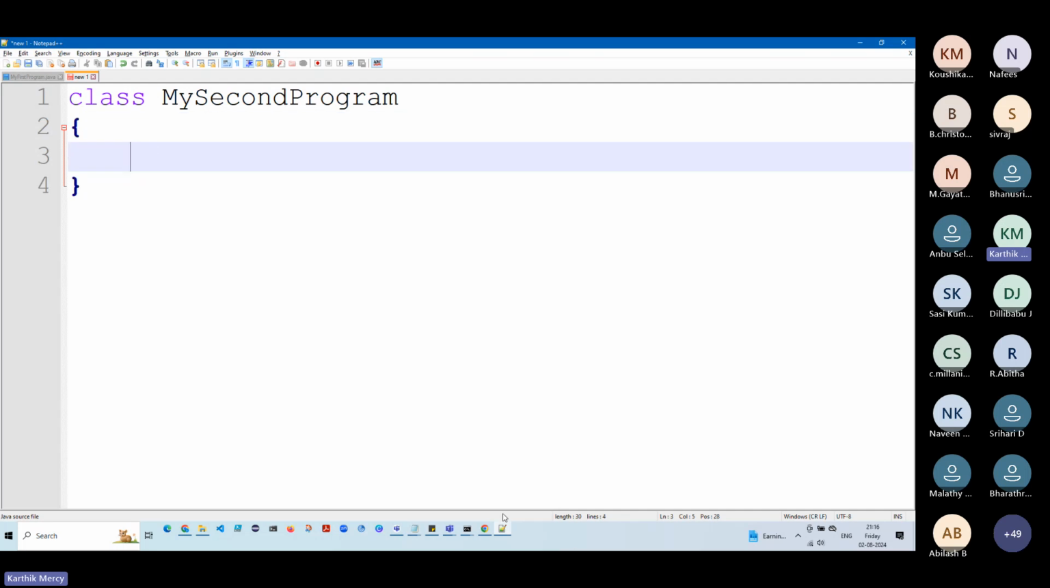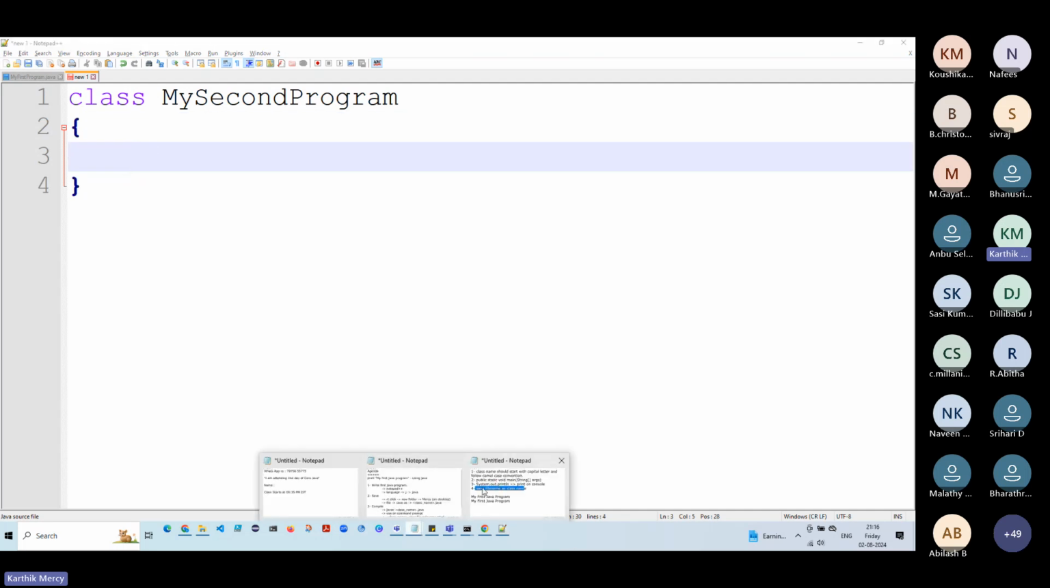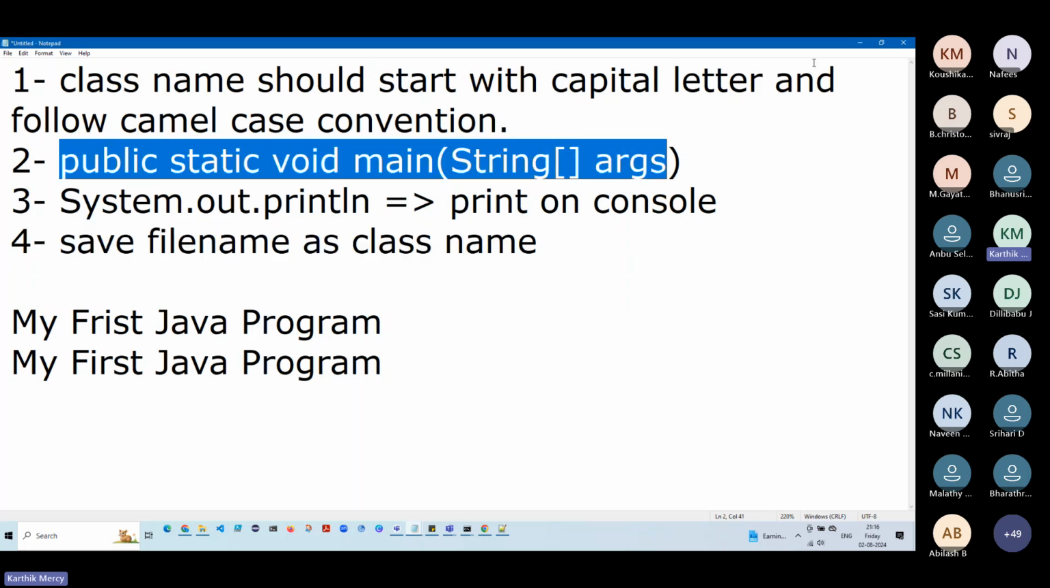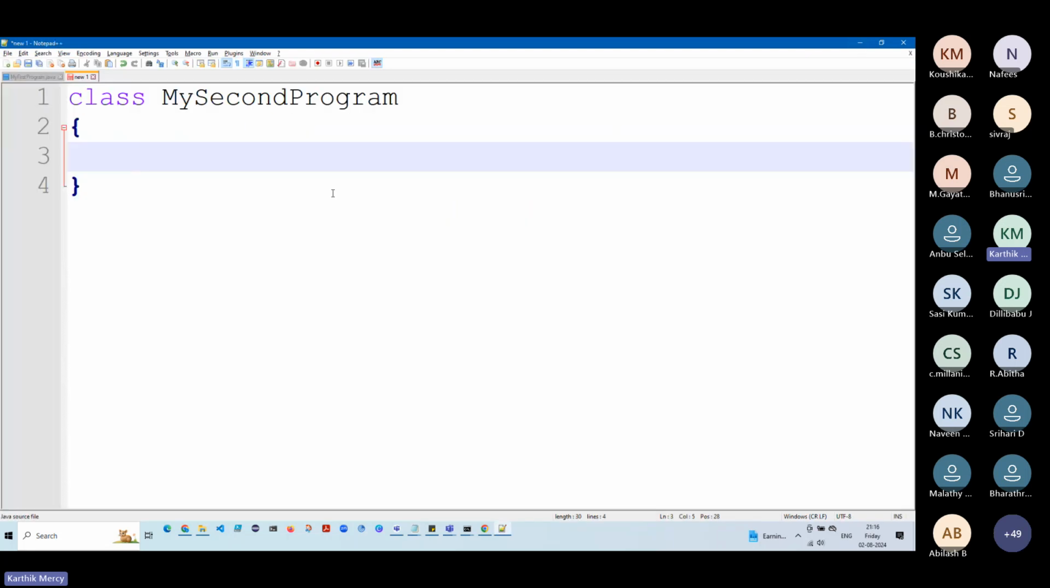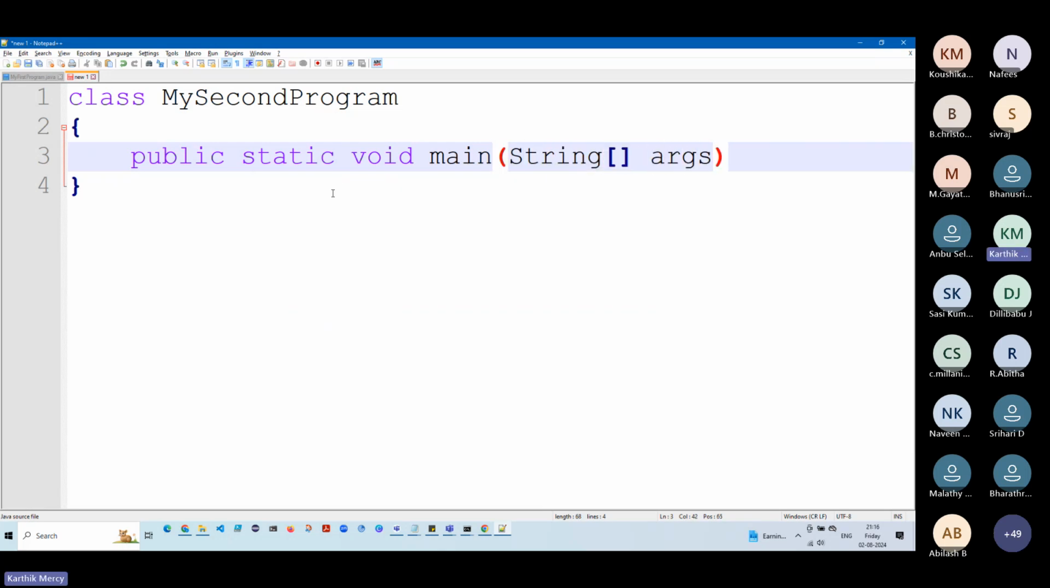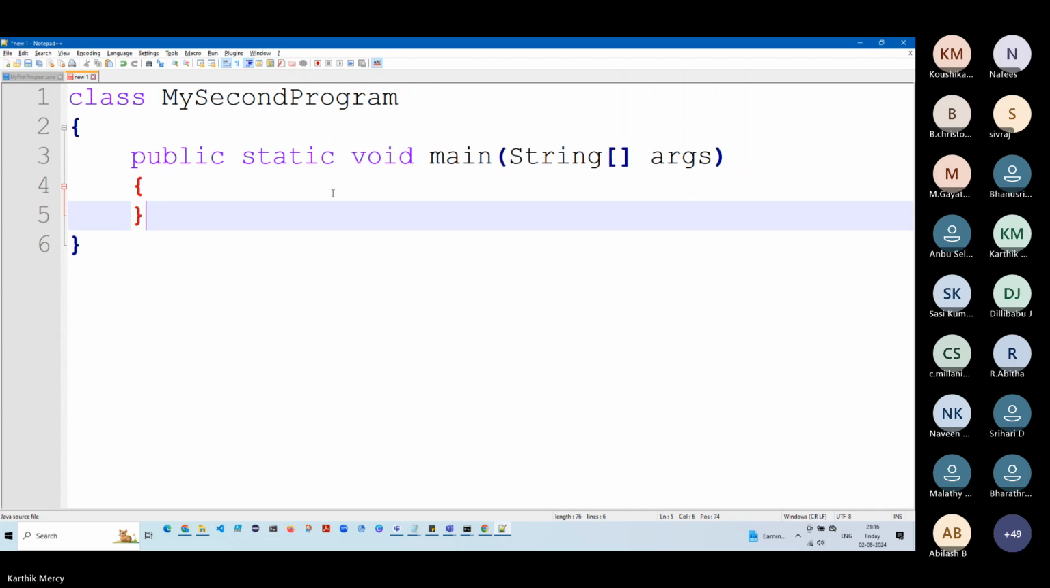What is the next thing that we need to do? We have written that in the notes. We have to say public static void main string array of args. Let me try to write a main method which says public static void main, and I can say string array of args. Args is nothing but a variable name which I'd be telling you all the details in the further classes. But for now, you have started writing your second Java program.